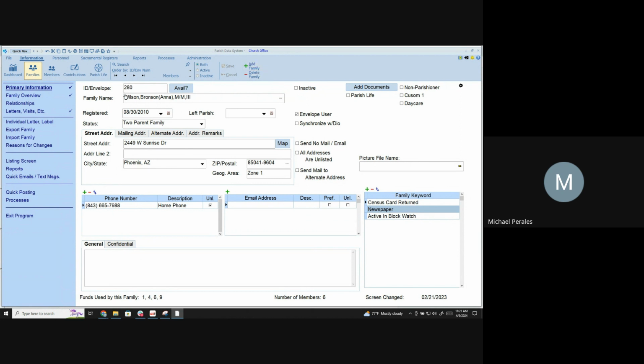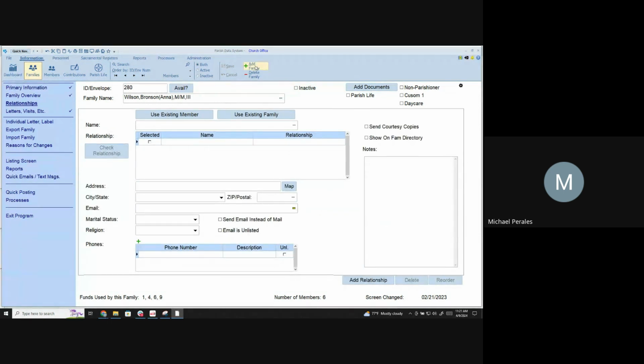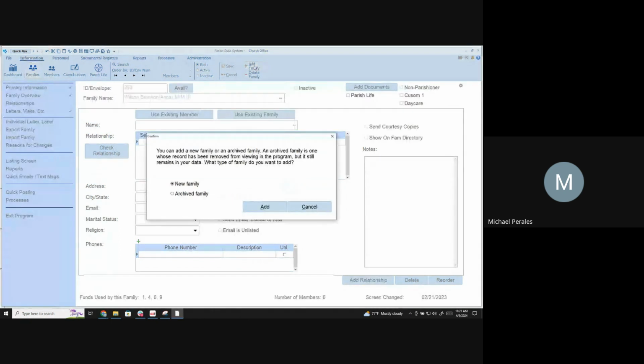Now, we happen to be on Bronson Wilson, but that's okay. We can click add family from here. We can click add family from any of these member screens. Let's say I'm on relationships, I can click add family. As long as my family button is pressed, I can add a family. I can also delete a family, but we'll talk a little bit about that later. I'm going to click add family.